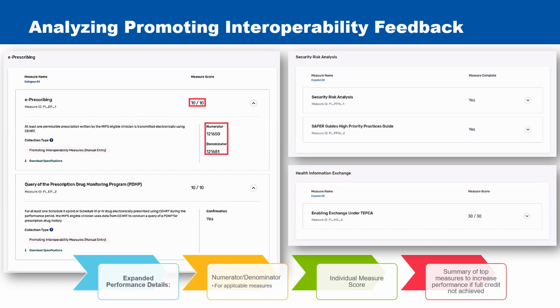So once you've reviewed your overall promoting interoperability score, the next step is to look more closely at the individual objectives and measures that make up the category. In the feedback report, you'll see each measure listed along with its score and performance details. Some measures like prescribing or query of prescription drug monitoring program are numerator denominator based. These display the total number of qualifying actions, or your numerator, and divide by the total number of opportunities, which is your denominator. The resulting percentage determines your measure score.